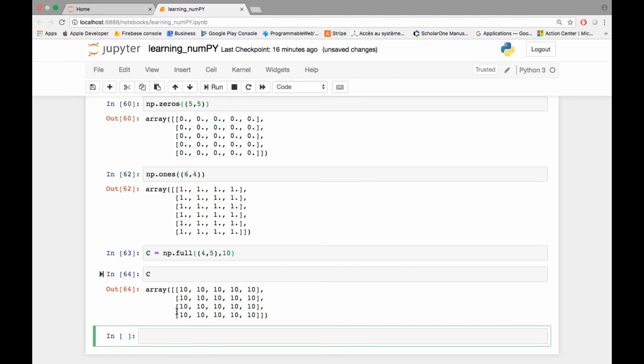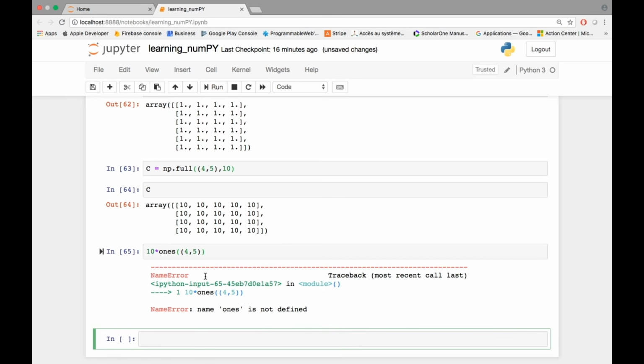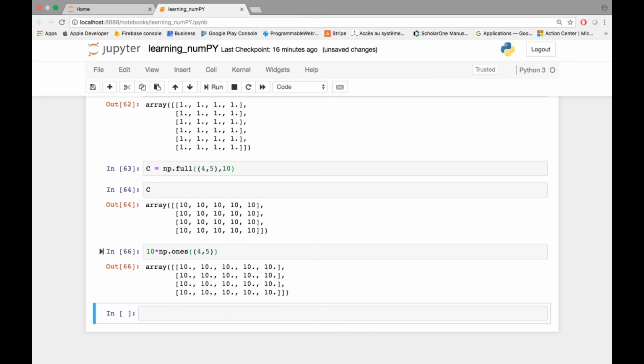Now, of course, you can do this with 10 times np.ones, 4, 5, right? Oh, what is the mistake? Oh, so I keep forgetting that. It's np.ones. So run, and you have the same output.